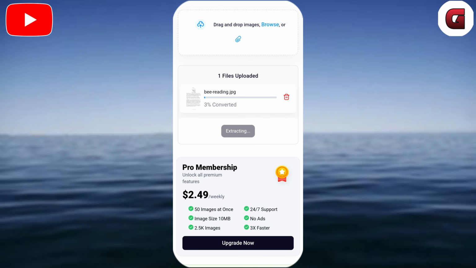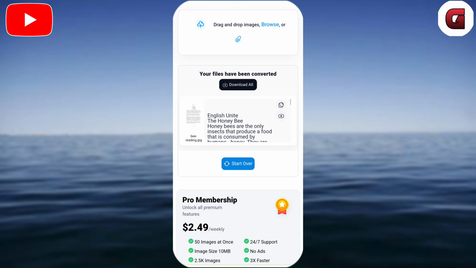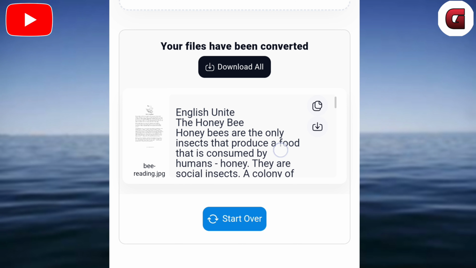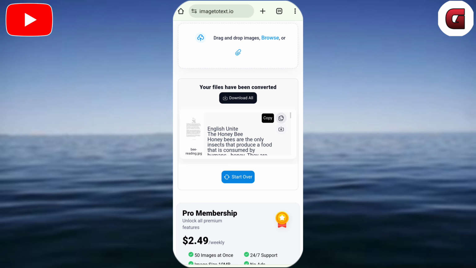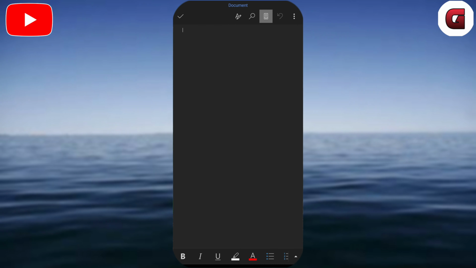After you tap it, the website will now start converting your image into a text. Just wait for it to finish. And once it's finished, the converted text version will now finally appear. Just copy it by tapping this. And after you copy the text, just paste it wherever you want to.